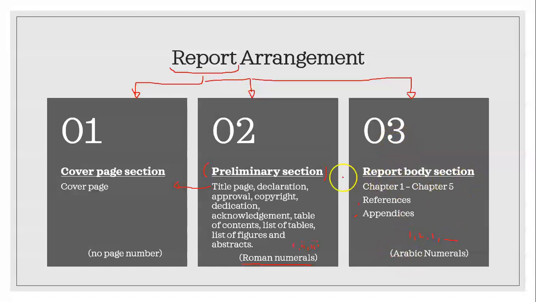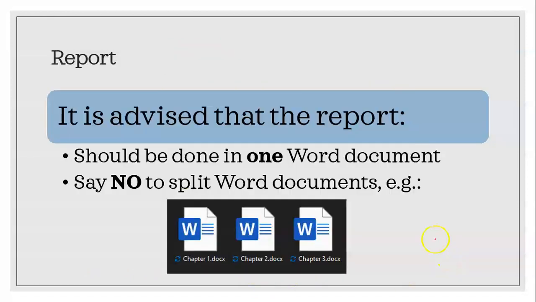Okay, so a report basically has 3 sections. The first section is the cover page, the second section is the preliminary section, and the third section is the report body. Why do we just name them sections? Because we need sections in Word. So we have to introduce the first section as the cover page, the second section as the preliminary pages, and the third section as the report body. By right, the first section has no page number. Then the preliminary pages have lowercase Roman numerals, and the report body will have Arabic numerals.